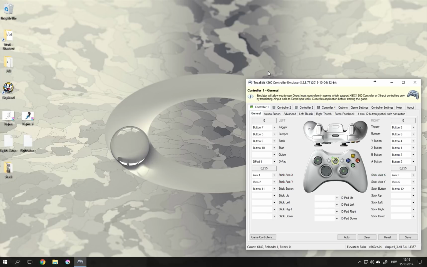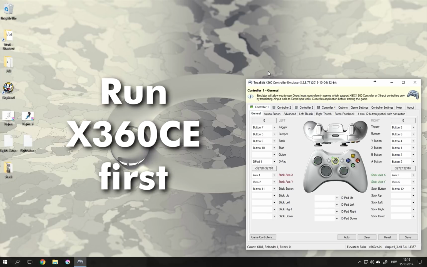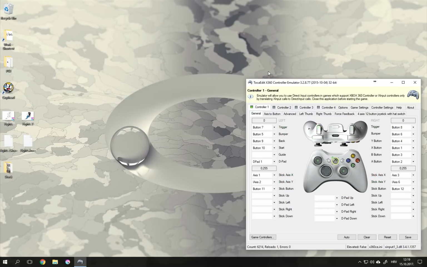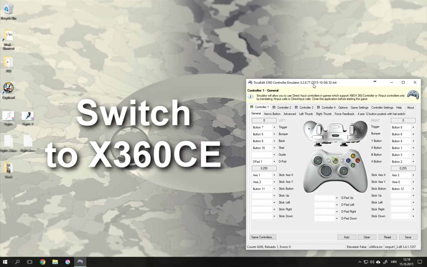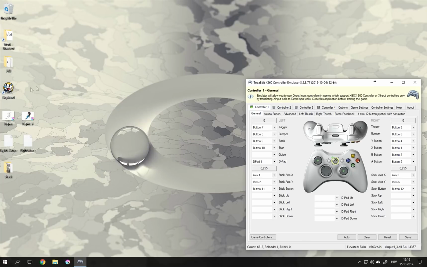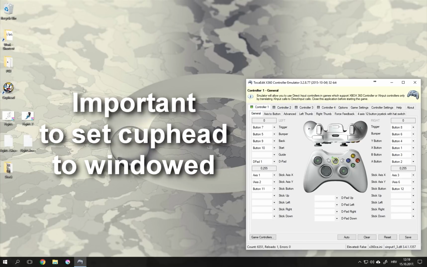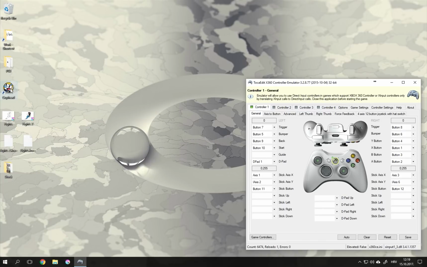So what you're gonna do is run the emulator, make sure your joystick works. You're gonna run Cuphead, switch to the emulator so it is active while Cuphead is in the background. Make sure first that you run Cuphead in windowed mode, so it has to be windowed mode. You can switch to the emulator easier like that. When it's in windowed mode, from inside the game, you can switch again to full screen, all using your joystick.